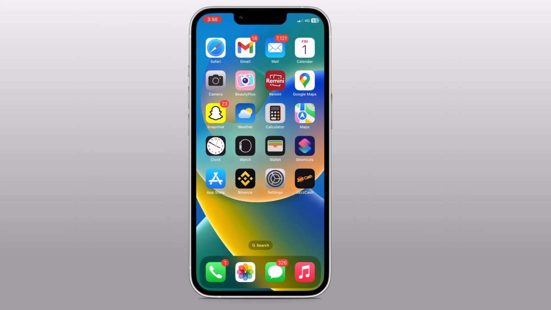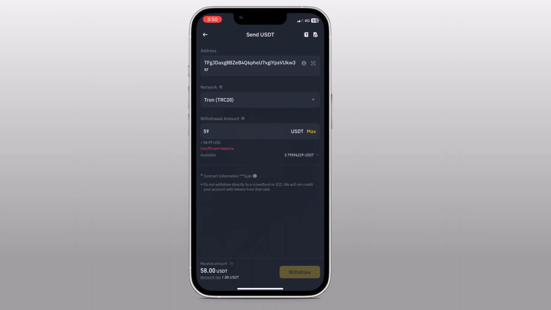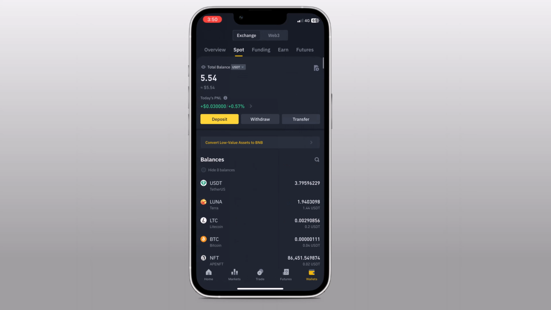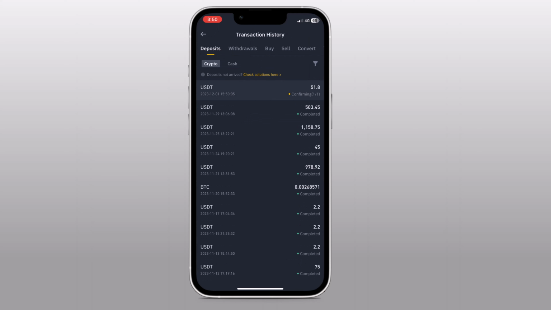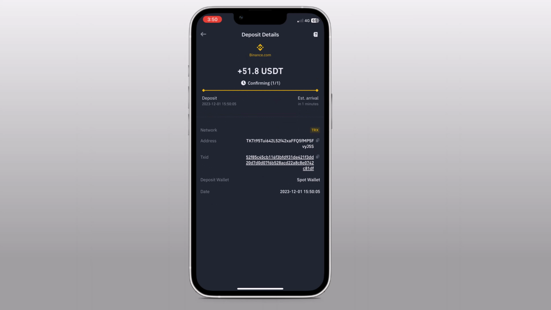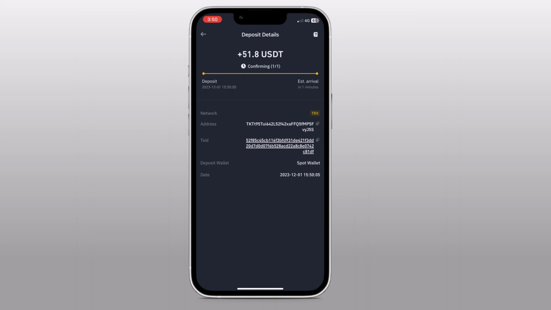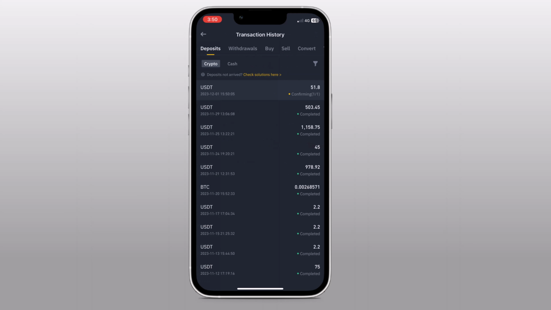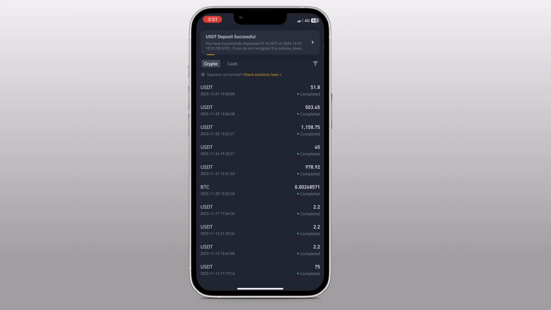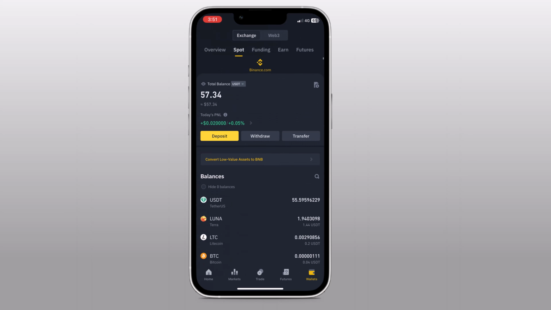And now let's go to our Binance account and let's see if our withdrawal has been received or not yet. In spot, go to history and you can see our withdrawal 51.8 has arrived and it's just in confirmation process. Estimated arrival time is in 1 minute. You have successfully deposited 51.8 USDT. So with this easy method, you can earn money online.